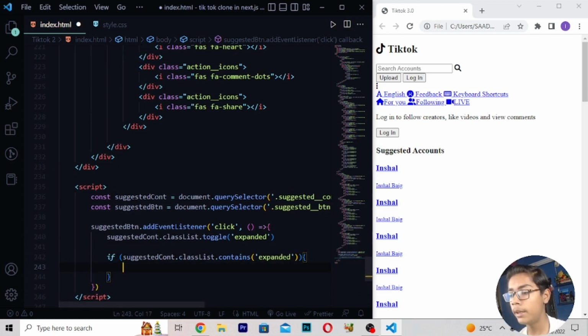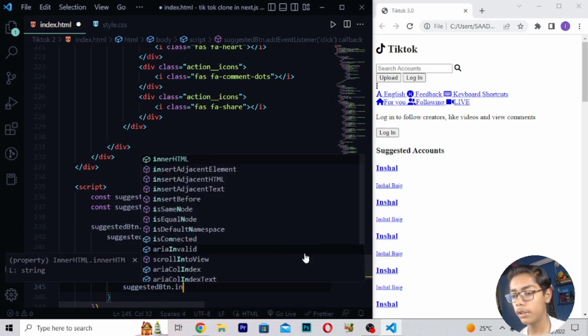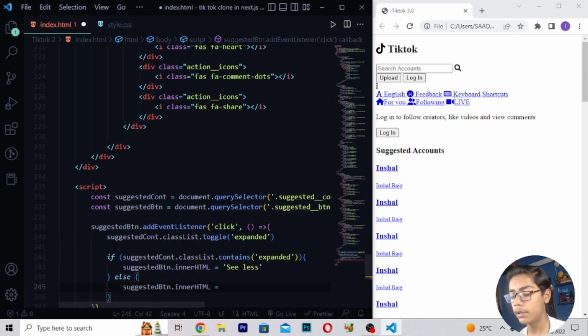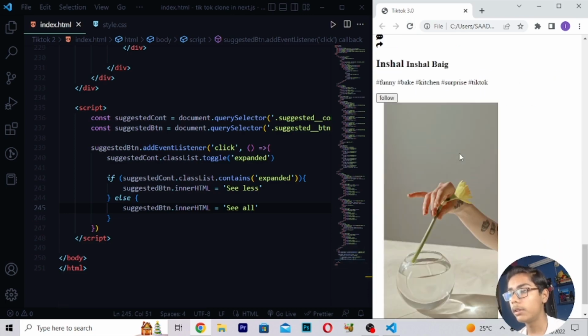Now I will be making a curly bracket, moving down after this, and then suggested btn dot innerHTML, then writing C less. Then when you return this, I'll be writing else, suggested btn dot innerHTML again is equal to, then C all. So now we have done this JavaScript code. I'll be reloading, and you can see we are getting all these things there.